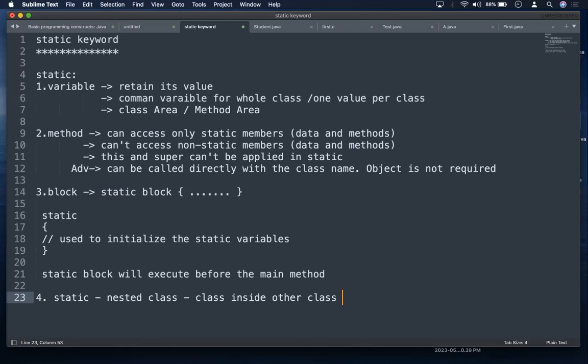Static is applicable to variables. Usually they are common variables for the whole class, one value for the entire class, stored in the class area or method area. A static method can be called directly with the class name, with no need of any object. There are certain restrictions on static methods: you cannot access non-static data from a static context, and you cannot use this and super there. We have static blocks as well, which are there to initialize the static members. And we can also have static nested classes.